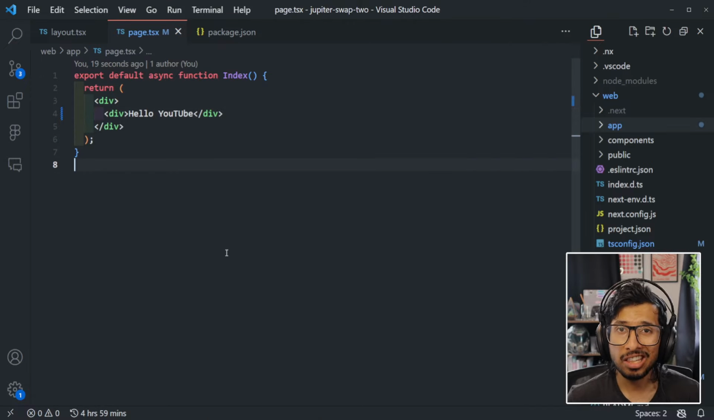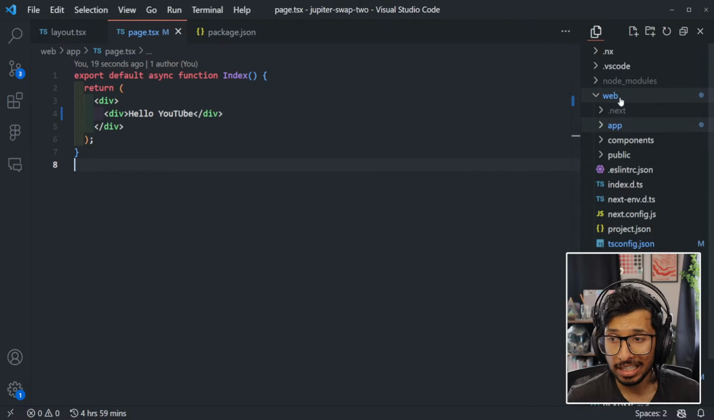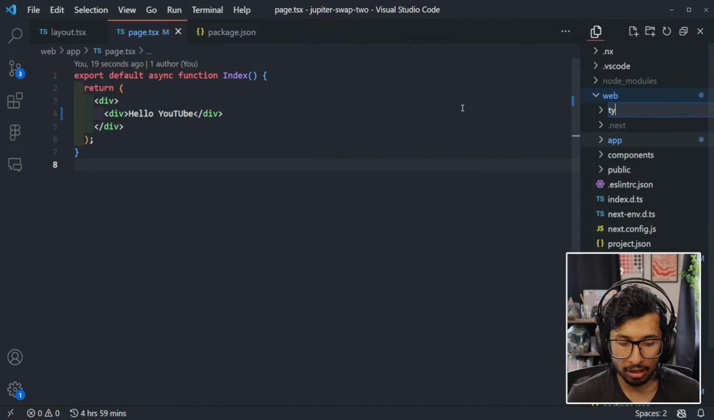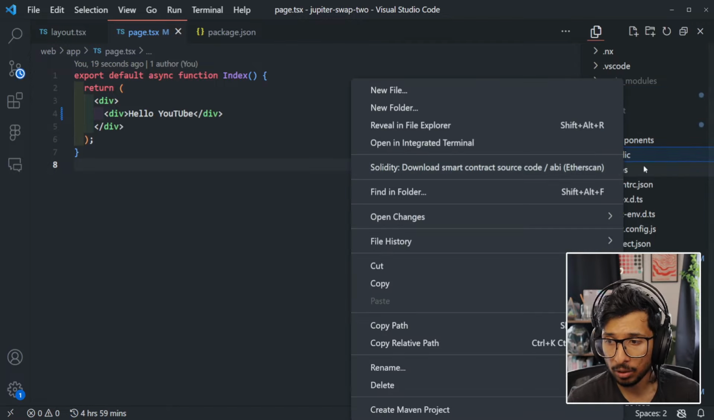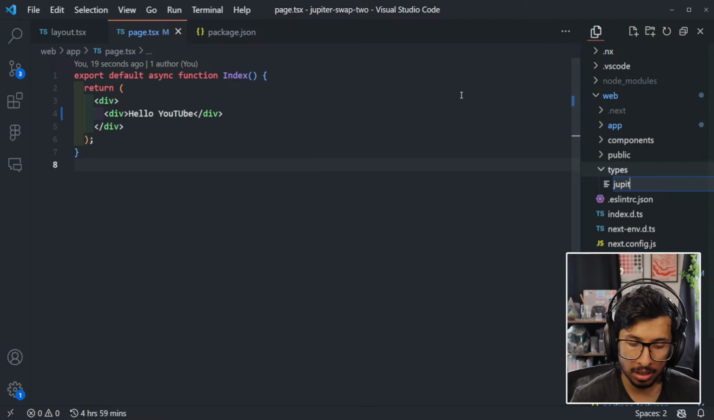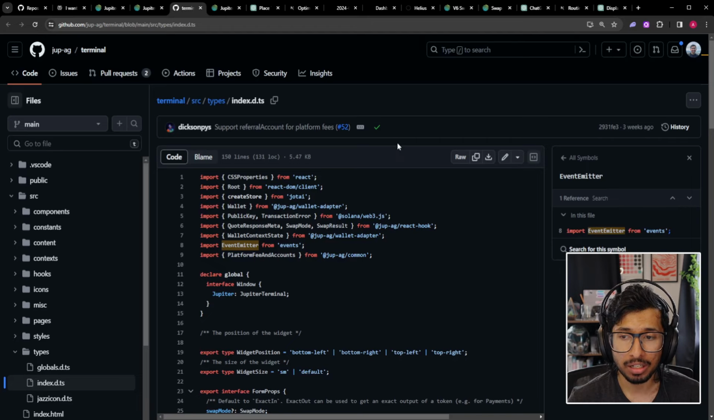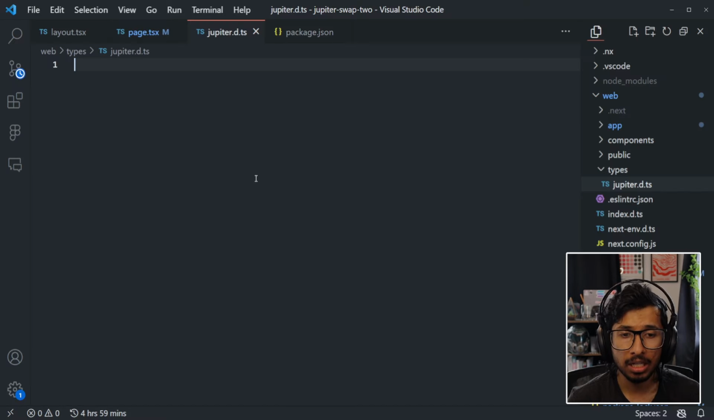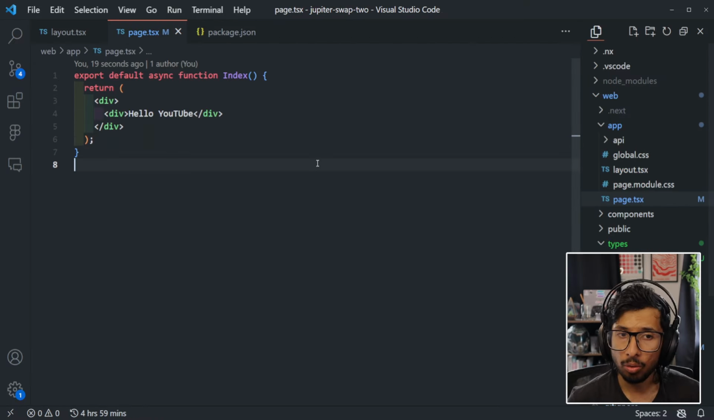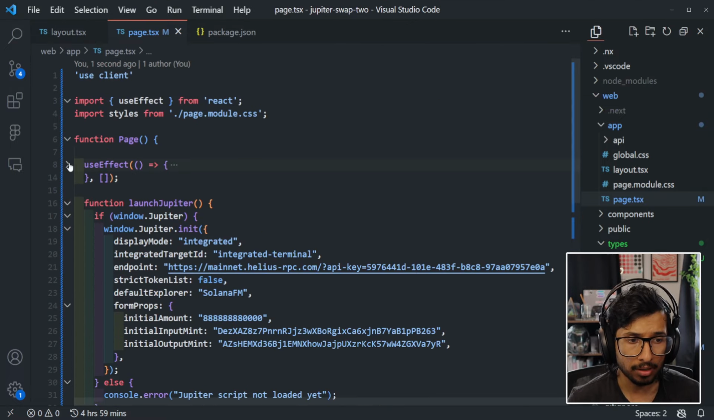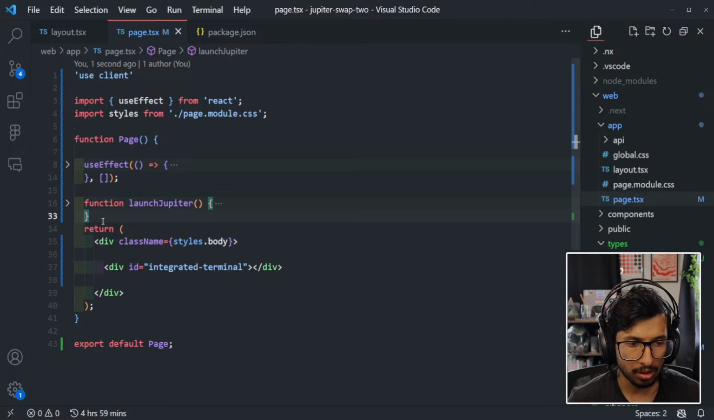Before we can bring in the Jupyter terminal code, we will need to bring in the types. So under the web folder, make a new folder called types. And in the types folder, make a file called jupyter.d.ts. The types are available on the Jupyter documentation. So just open this file up, copy, give it a big old paste, and you are good to go. I'm gonna bring in the code for these scripts and we're gonna walk you through it. So I'm gonna comment, just nuke these for a little bit.